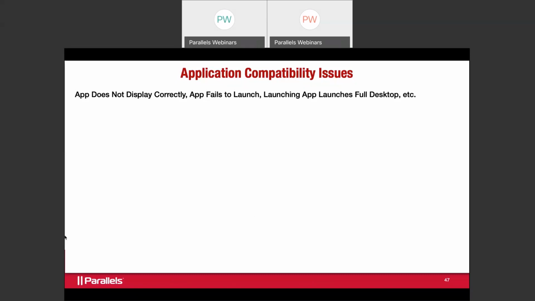Or the other one that I've seen sometimes happen is you publish just an app, you launch the app and it breaks out of the app and suddenly you're looking at the full desktop, which is not what you're going for. You just wanted to do the app. What often can cause this is a shell issue. All right, and what's a shell?